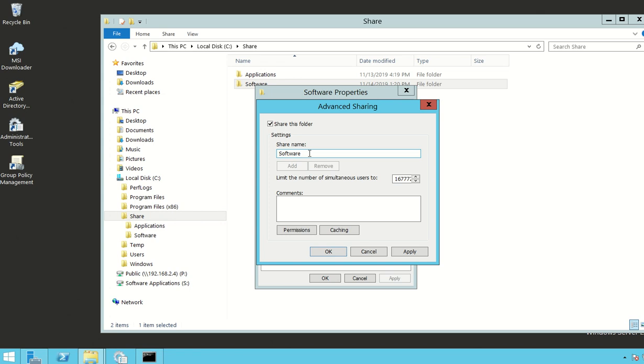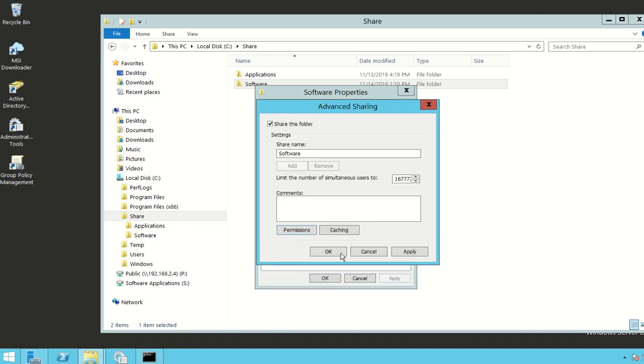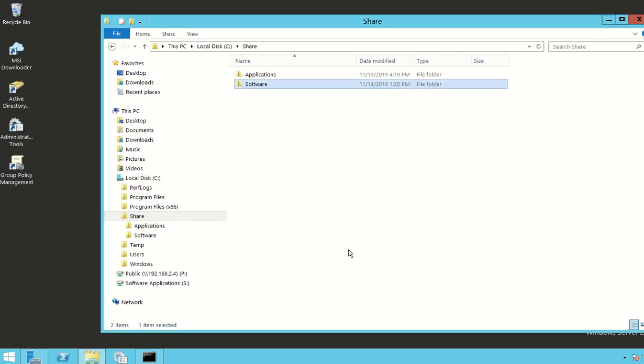The name of the share that I want to use, I'm using the default, which is software. In the permissions, you click on permissions, and everyone has read access, and that should be fine. But in this lab, I'm not too worried about security, so I'll go ahead and give everyone full control, click apply and OK, and close out of the window.